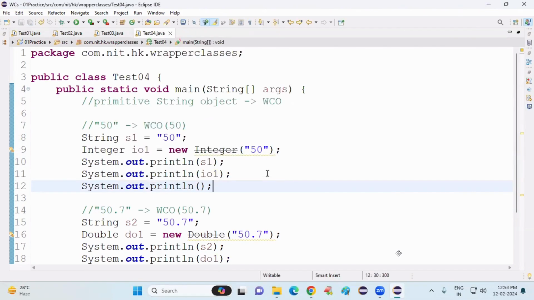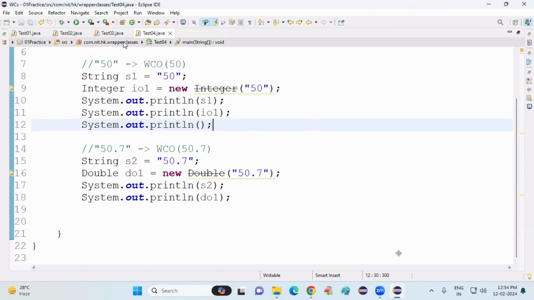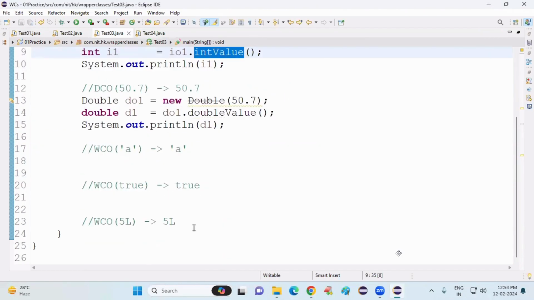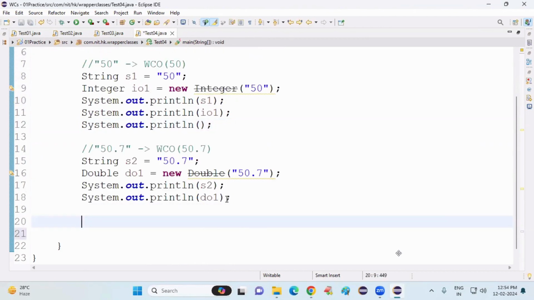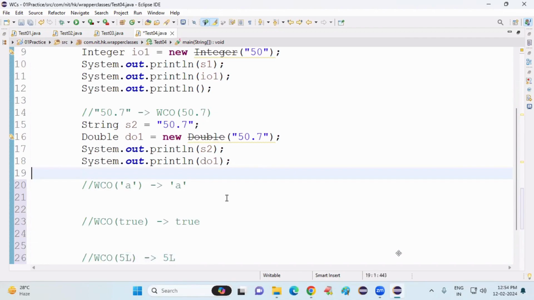Understood? Two examples I am telling you, and three examples I am giving as an assignment. If I work, only I will understand. If you work, you will understand. Understood?